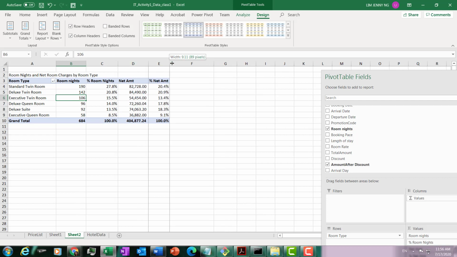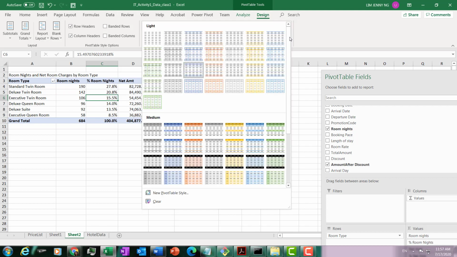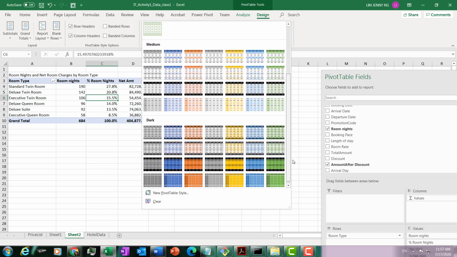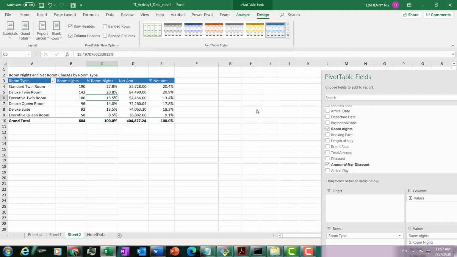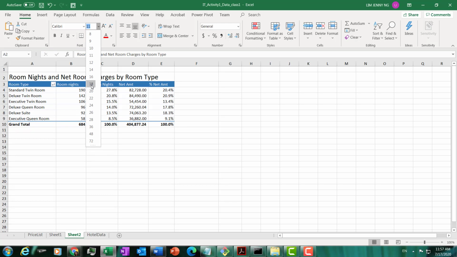You can fix the widths. And still here in Design, you can change the appearance quickly by formatting, using any of these pivot table styles. I will just go for this one here. For the title, we probably need a bigger font, maybe at least 18, and then we can make it bold.